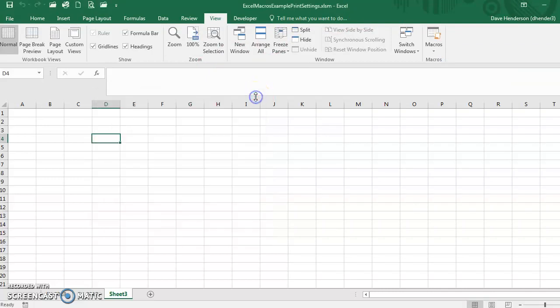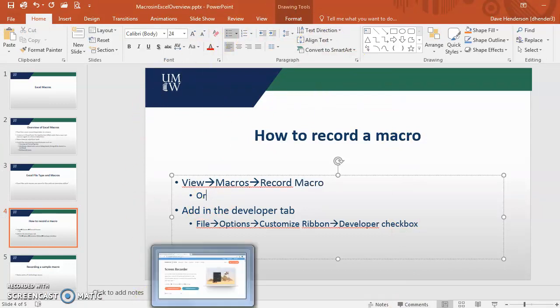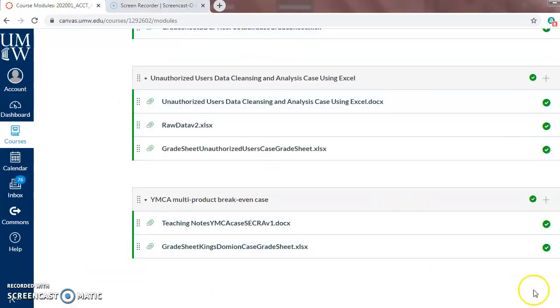Okay? So this file right over here, and then this file, they will both be posted up on Canvas. Okay, and so you could go ahead and look around with that. All right, and so I'll post them up on Canvas right down over here.